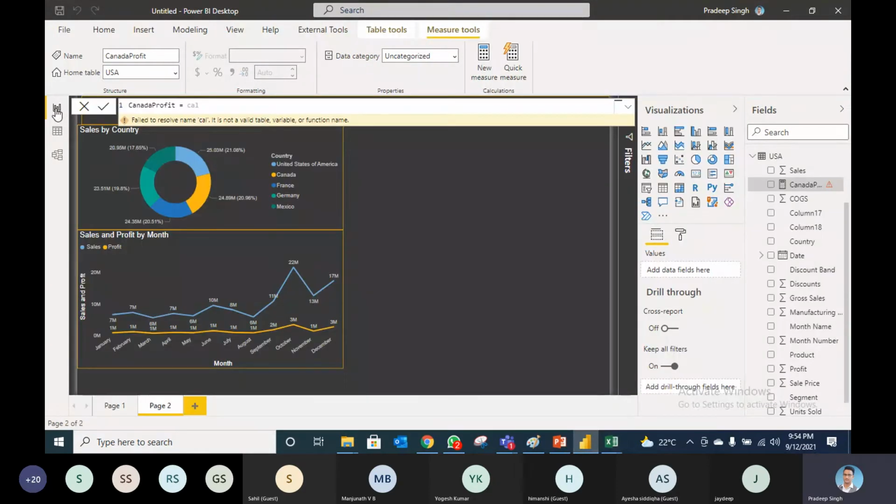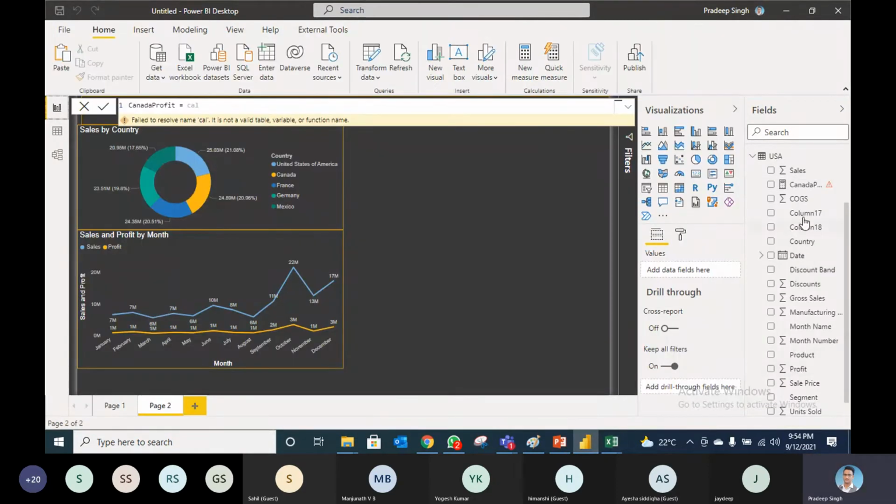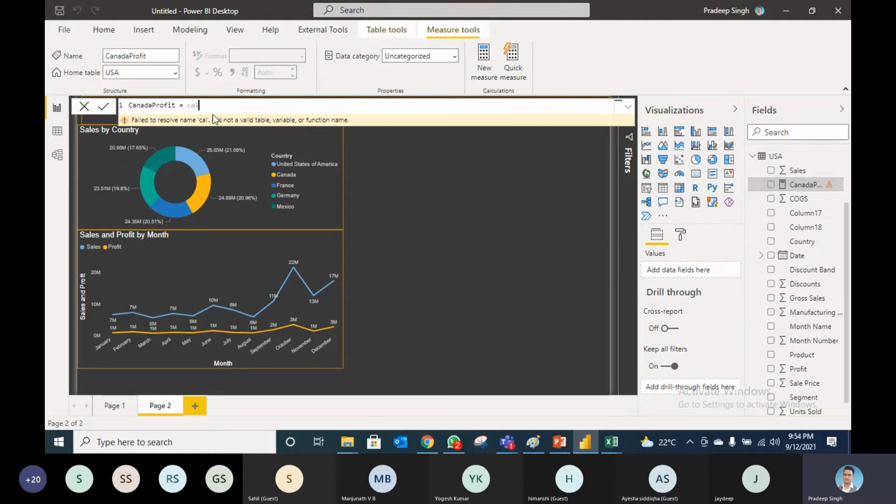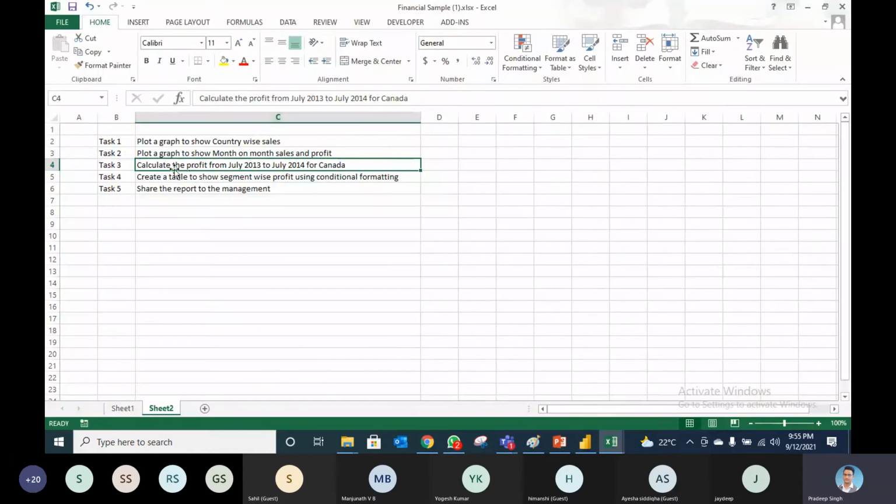I go back to my report view and I was creating a measure. This is half created, so I click here again and this opens my formula bar again. Now I hope a little bit of background is clear to you on what calculate does. I do tab on calculate, so calculate comes over here. It is asking me for the expression, which is in bold right now. Coming back to my question, what would be my expression here? It is asking me to calculate the profit, right?